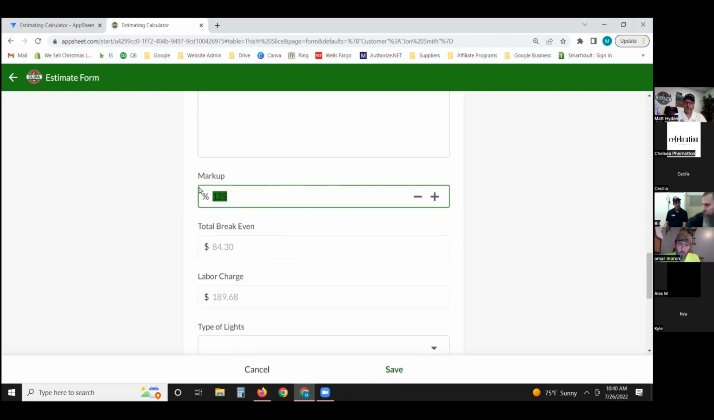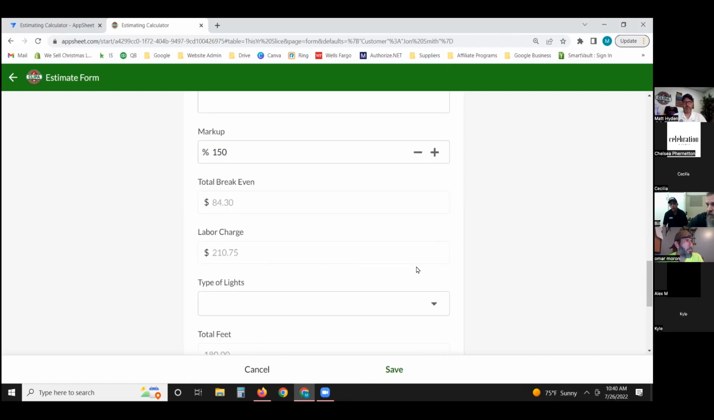I would probably mark my thing up here a little bit, $150. This is labor only I'm marking up. Okay. So I would charge the customer $210.75 just for labor.